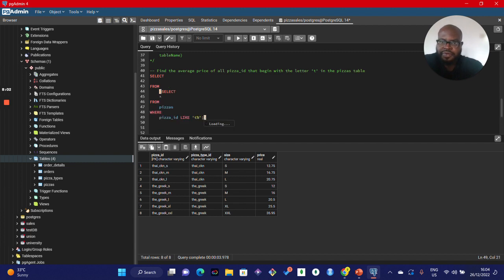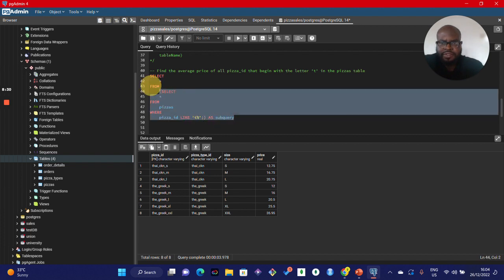Now there has to be an alias. So my subquery has to have an alias in this case, right? So I could just say as subquery. So if I say select star from this, it's still going to give me this table because I'm saying select everything from this table. So if I run this, just highlight.